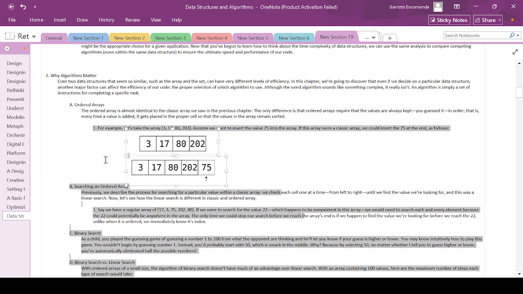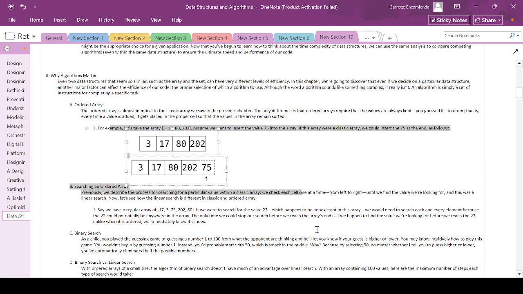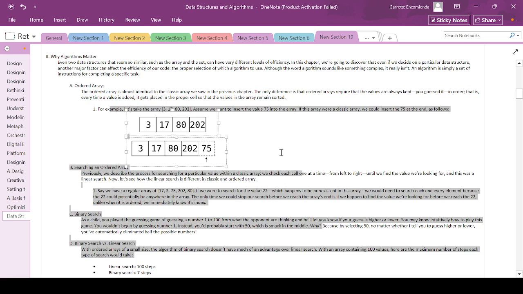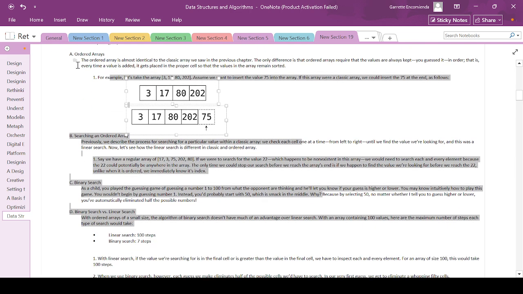For example, let's take the array 3, 17, 80, 202. Assume you want to insert the value 75 into the array. If this array were a classic array, we could insert the 75 at the end. However, that's not the case for ordered arrays because it needs to be ordered. This 75 needs to go in the middle.